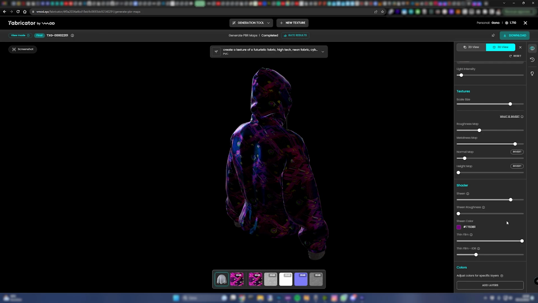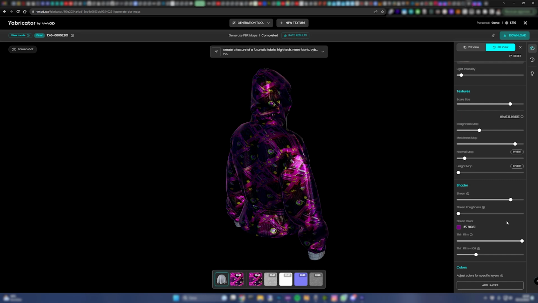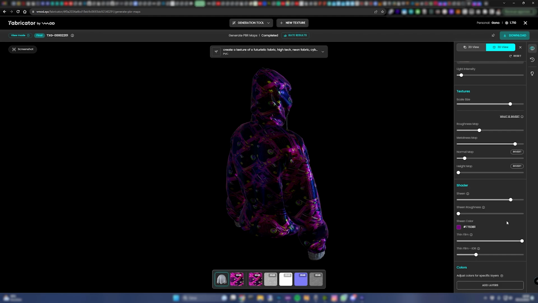In my opinion, this version looks way cooler than the first one. Here I've mixed the metalness map, sheen and thin film shader settings to achieve this kind of effect. I guess that in a game it would look quite amazing.